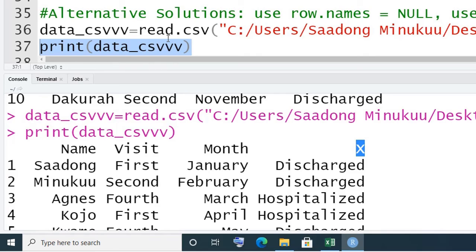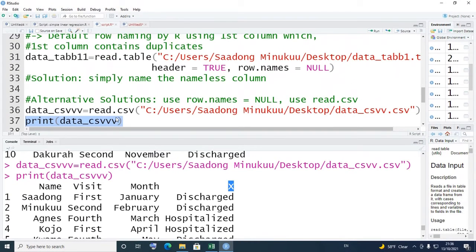So let's see. I think that is cool. I think CSV does the job very well. That's in case you don't want to name your rows. You just want the default numbering. But however, there is a missing column name and you don't want to write the column name for whatever reason, then use CSV. That's all I'm trying to say.